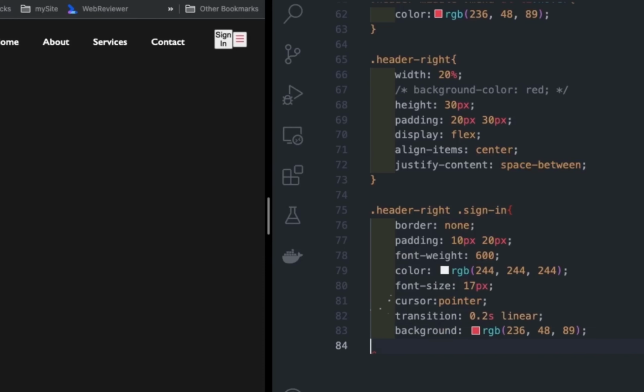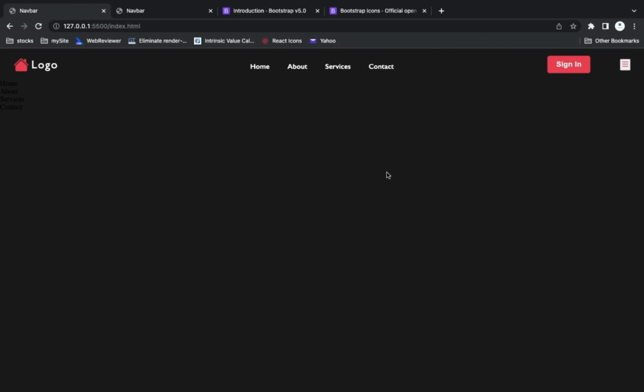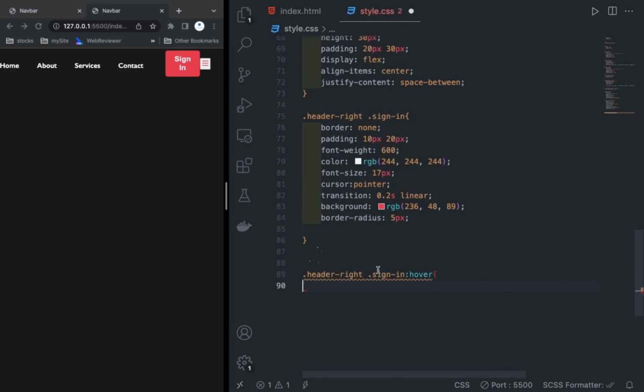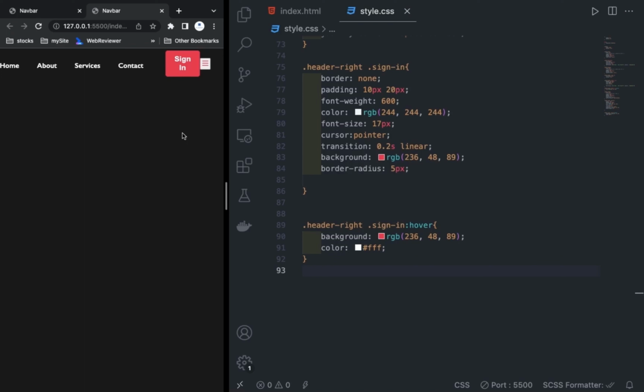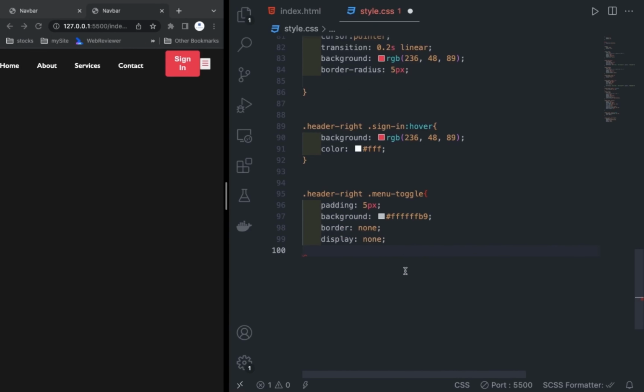So dot sign in and border none, padding, font weight, color white, font size 17 pixel. So these things are very simple. Background color I am giving, border radius 5 pixel, and now you can see then in the hover effect I am just changing, I have given the same color, you can change it differently.